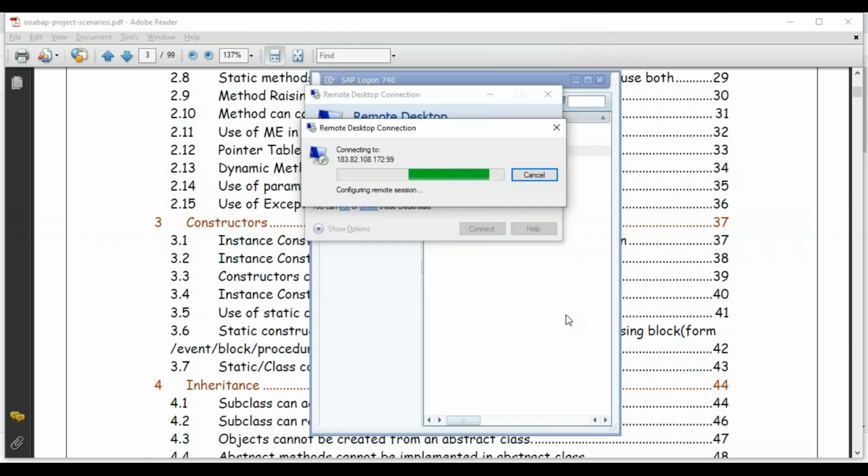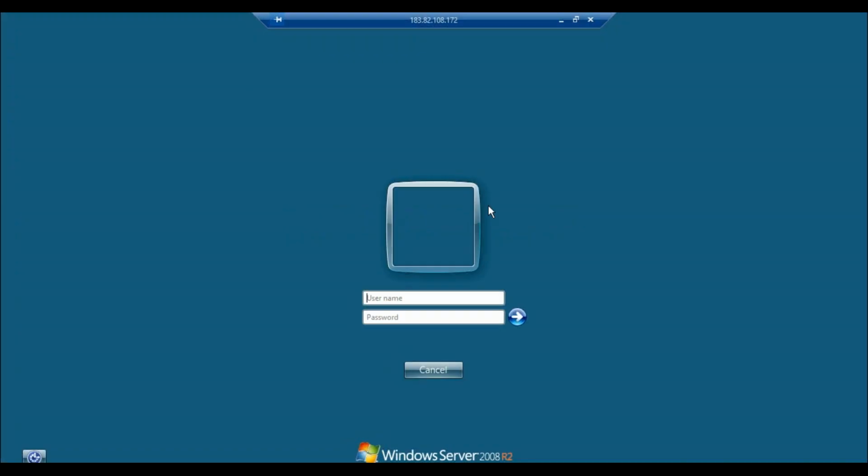A constructor is a default method that will be called. Let's understand about the constructor. A constructor is one type of method which will be called by default when you create an object. Let's see one example here.